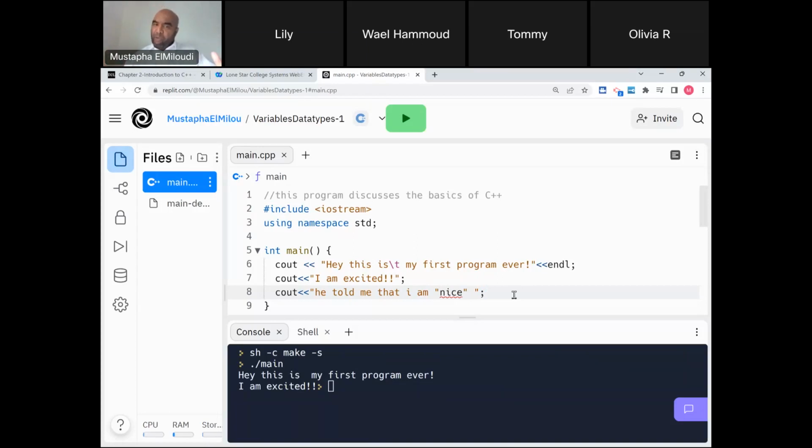Why? Because you were creating a kind of confusion for the compiler, because you started with a double quote. Any text has to start with a double quote and end with a double quote. So when you ended here, the computer may think that you are ending the statement, but you are not ending the statement. You just want to put nice between 2 double quotes. So to avoid this problem, again, use that backslash. With the backslash, the computer will say, oh, okay, you are not ending the statement, you just want to put it between double quotes. I understand that.